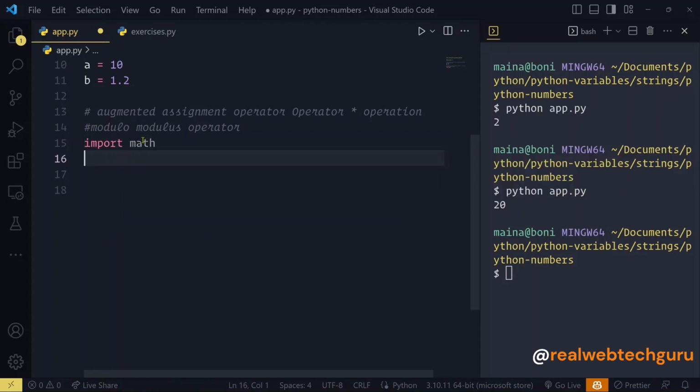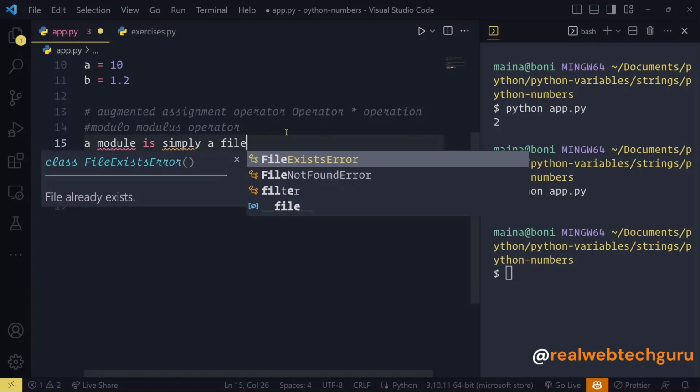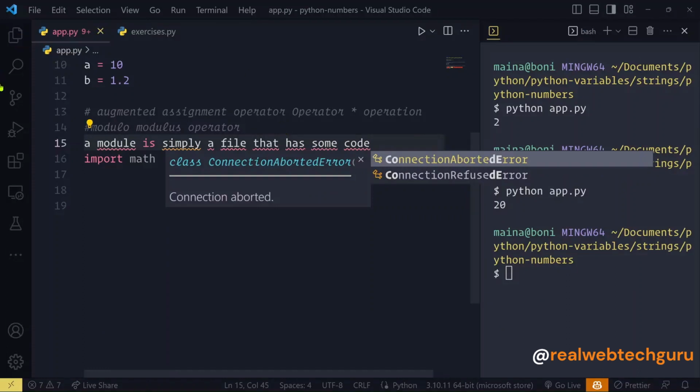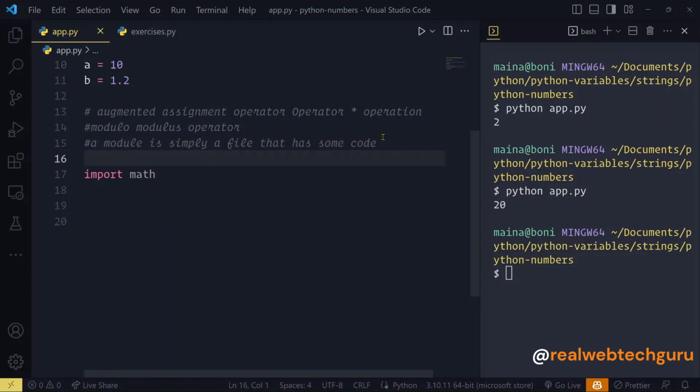You import it like this because in the current file we are in, we don't have access to the function. We have to import it before we use it. So a module is simply a file. Let me write that here. A module is simply a file that has some code. So this is a module. We import that module. That module has functions that can help us, and those functions are called methods because they are defined inside an object. Okay, and we can access them.